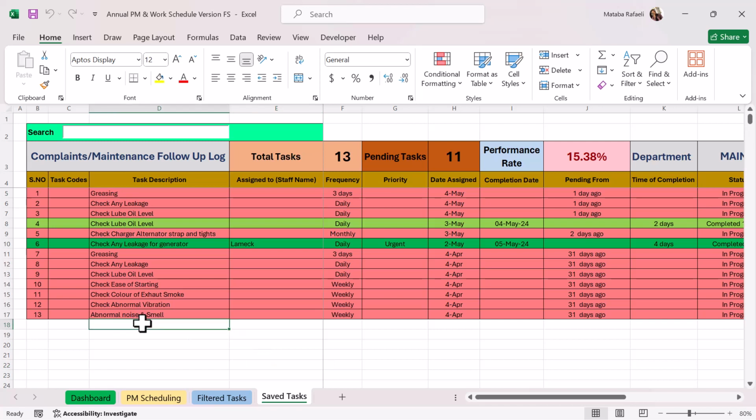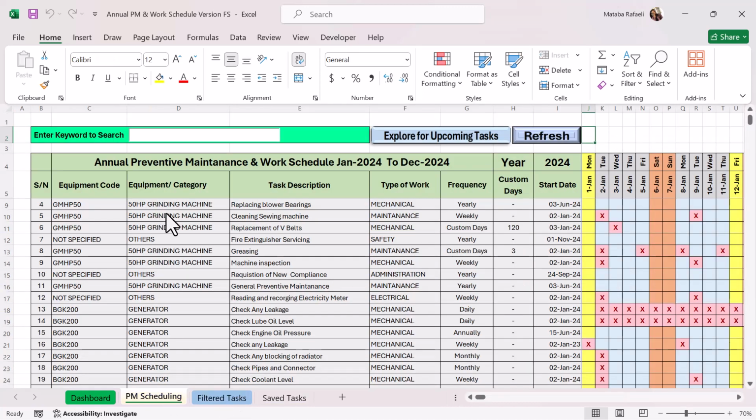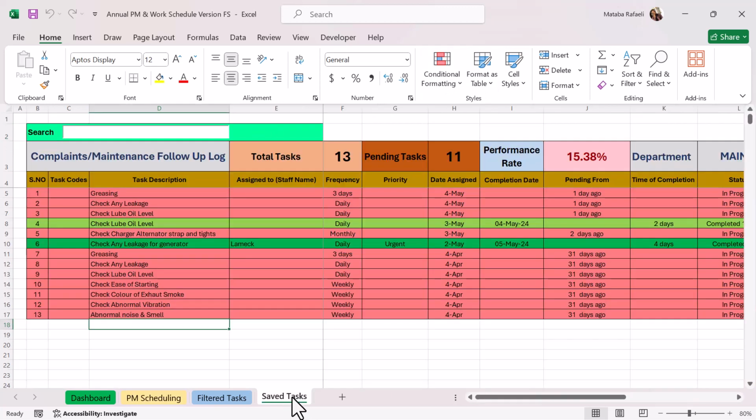Now, what if you get such kind of activity? I will be able to enter the task here and assign it as normal. It is not necessary that the tasks to be managed in this worksheet should be found in this PM scheduling worksheet. So even if the task was not planned, but a problem arises and you need to assign it to someone and manage such activity, you will be able to manage it without any problem.